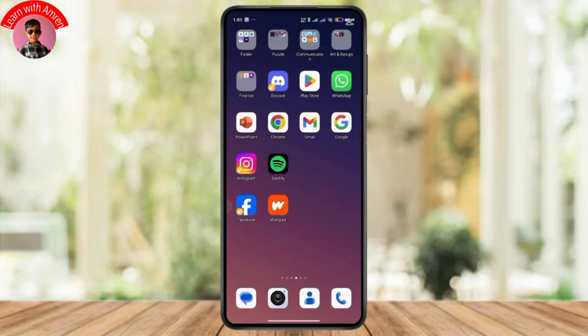Instagram stories are a fun way to share moments, and sometimes you see a story you just have to share. But how do you repost an Instagram story? Don't worry, I've got you covered. Now without further ado, let's get started.